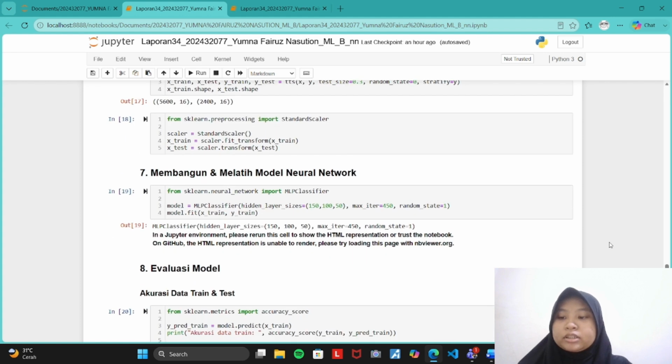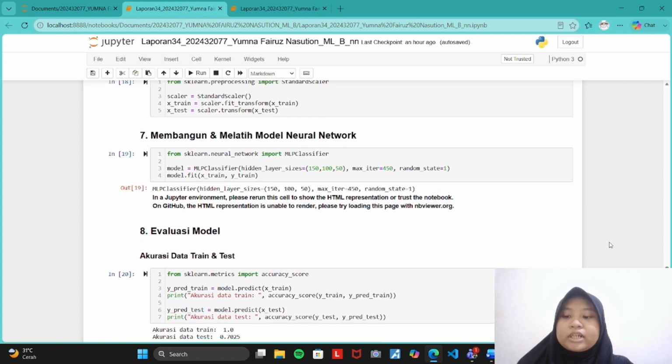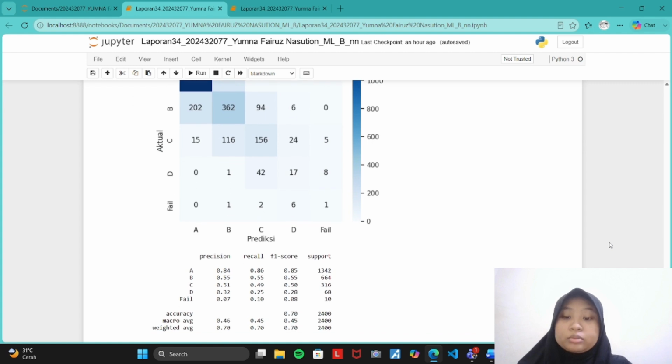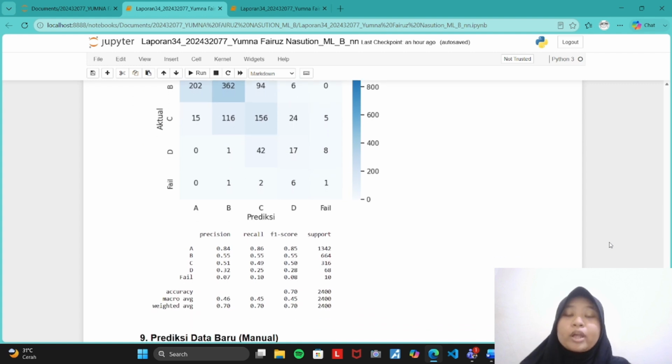Next, I build the model using the MLPClassifier algorithm. I configure the hidden layers, activation function, and maximum number of iterations. Then I train the model using the training data. After training, I evaluate the model using prediction accuracy, confusion matrix, and classification report. These evaluation methods allow me to measure how well it classified each grade category.